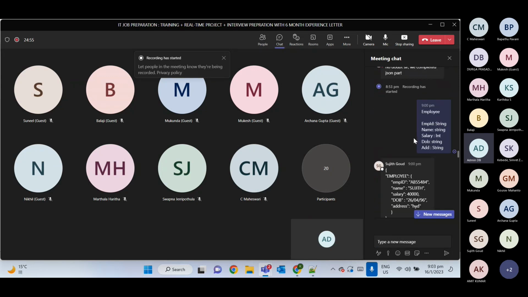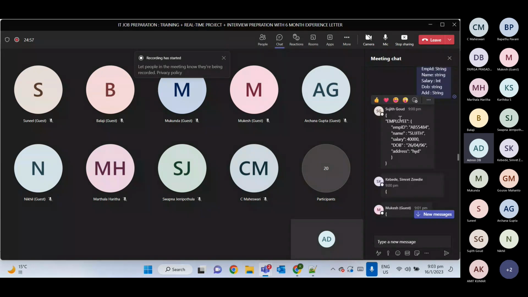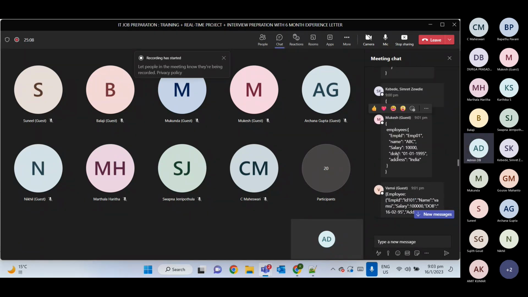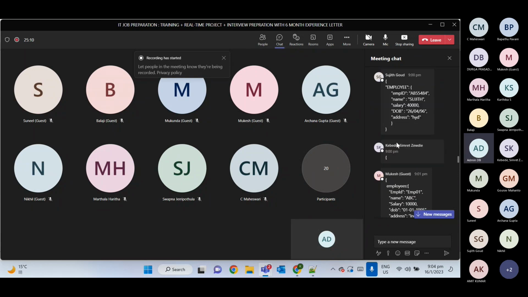I can see most of you have answered. So Sujit, yours looks good. Only one thing: if you are using capital, then use capital for all. If you are using small, use small for all. Otherwise, everything is good. Technically, there is no problem.